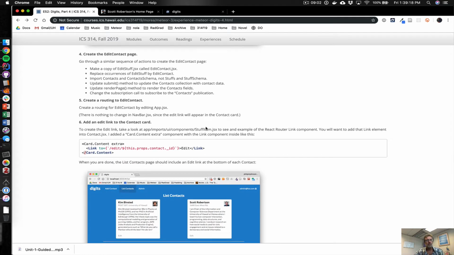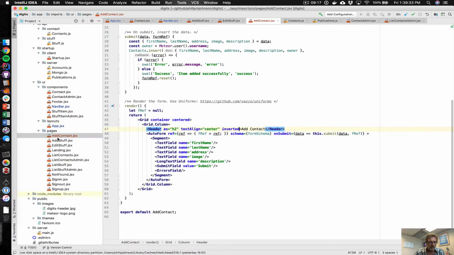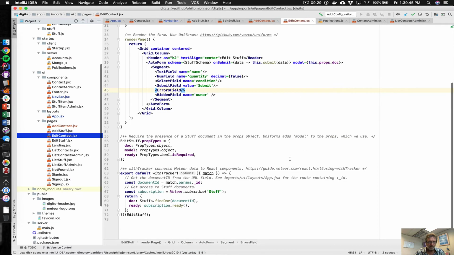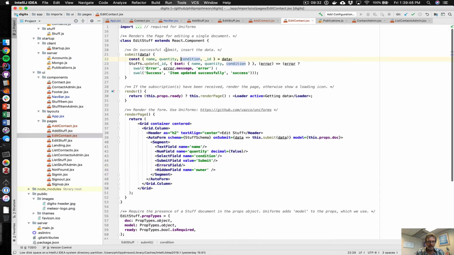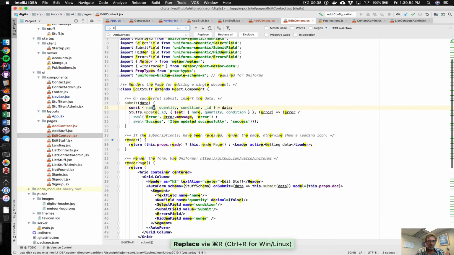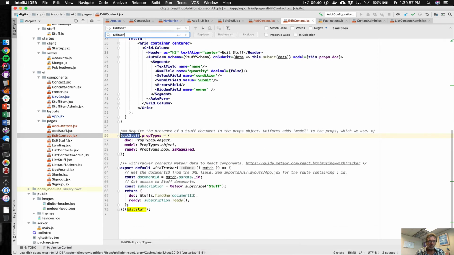Okay, so the next step is to support editing of existing contacts. The way we're going to do that is first make a copy of edit stuff, and we're going to call that edit contact. So we're going to start our process by taking edit stuff as our base, making a copy, and calling it edit contact. Then inside edit contact, let's expand the imports. We're going to change occurrences of edit stuff to edit contact. Let's replace all.